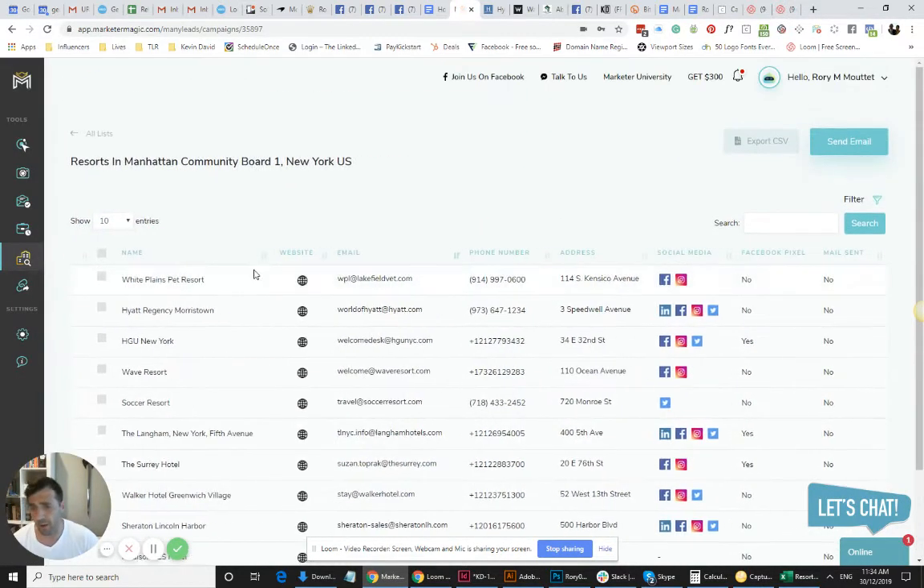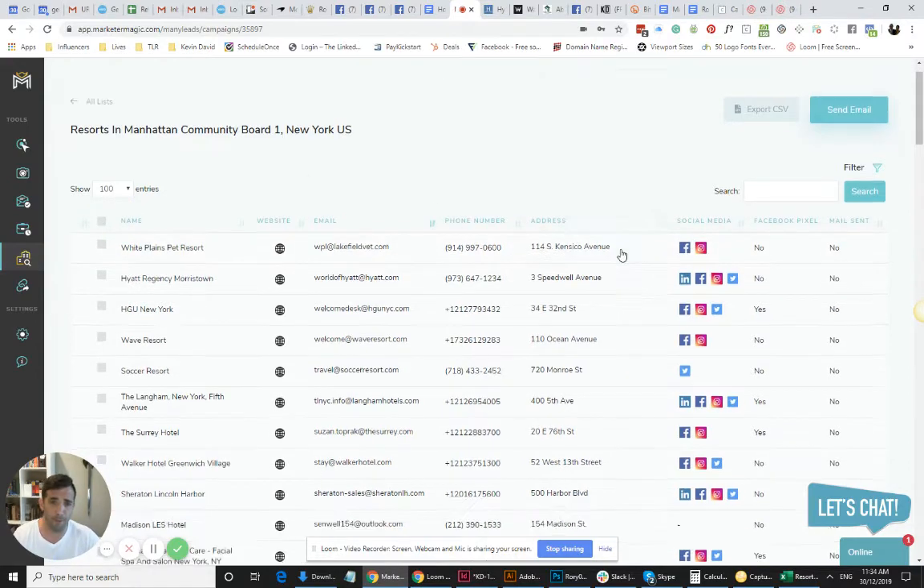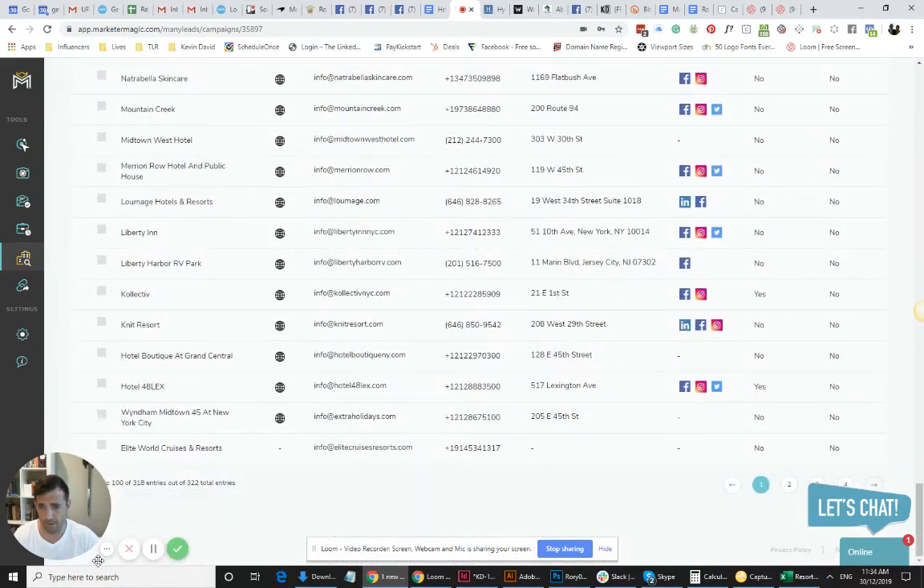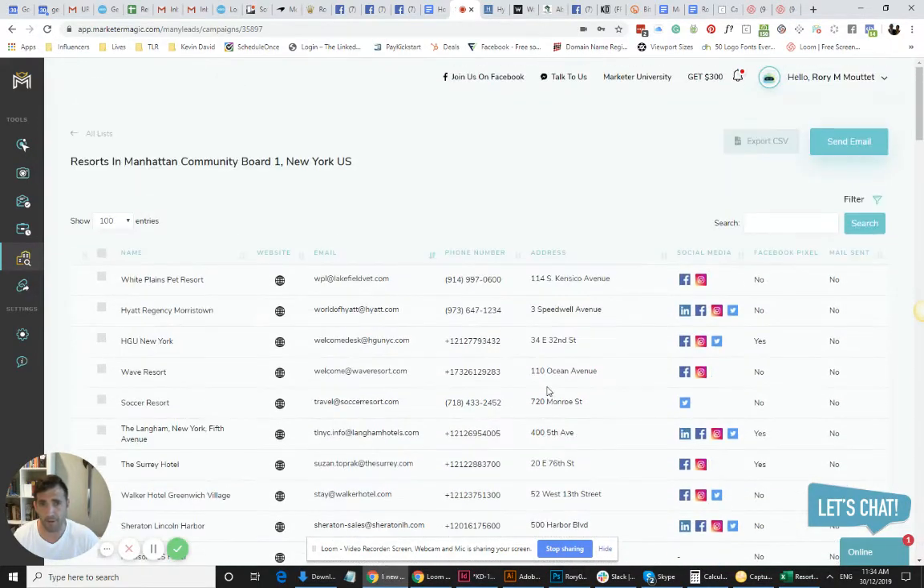As you can see, if I go in here, I've basically used ManyLeads to find out the contact details and website, etc., of all of these different resorts in Manhattan. I thought Manhattan, why not? Pretty big city, well-known city in New York. So I thought I'd start there. And as you can see, my list has brought up, let me see how many results I've got here, 322 total entries. So that's a whole database of resorts in Manhattan that I can approach.